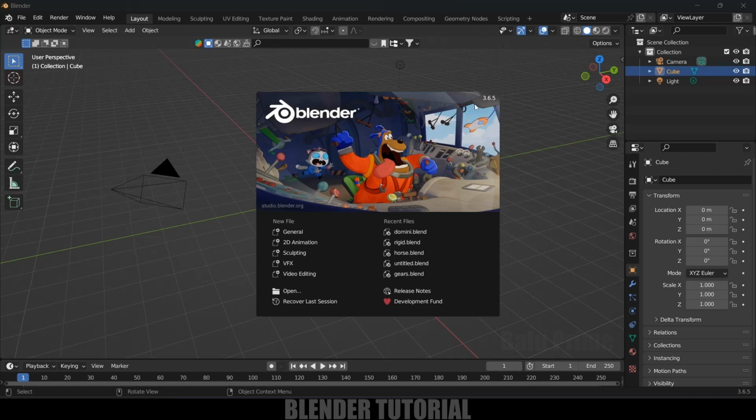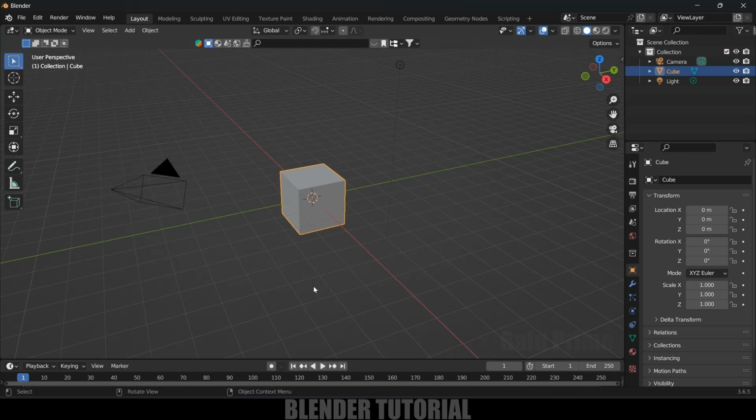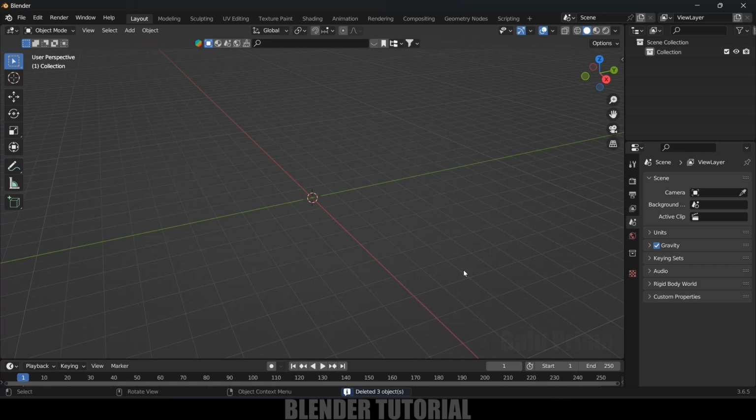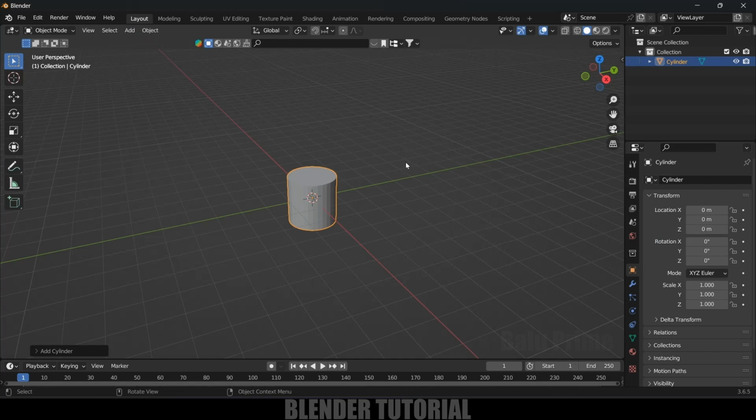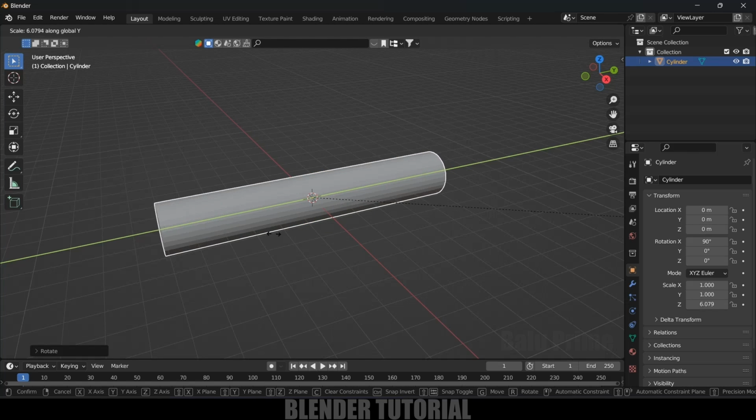So here I am using Blender 3.6.5. Nice. So first of all, let's clear this default scene by pressing A on the keyboard and delete. Now let's start this by adding a cylinder. So go to this add mesh, select cylinder RX90. Now let's increase the scale in y-axis, so S, Y, and increase the scale in y-axis like this.